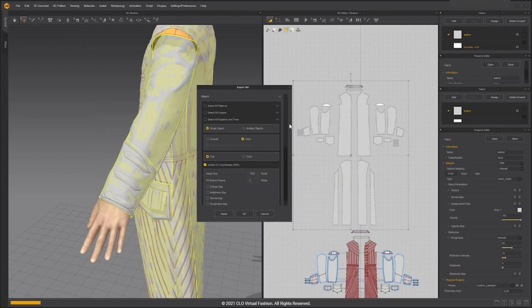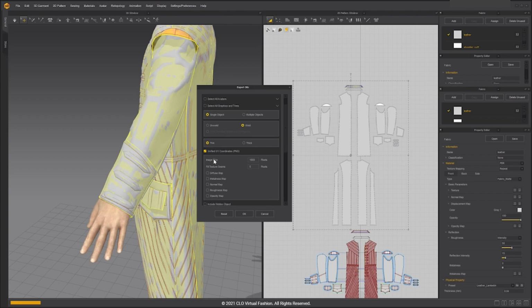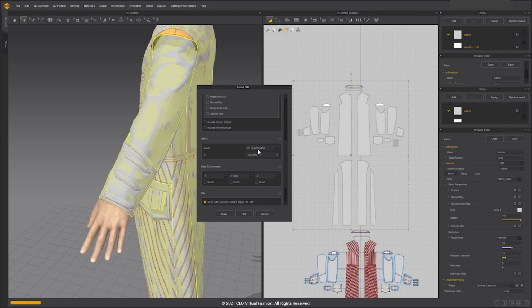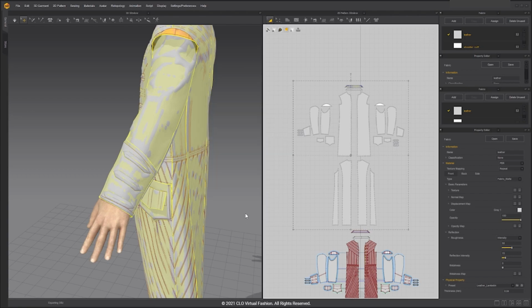From here, we will do the same settings as our high-res mesh, which is single object, weld. Again, we want to make sure that unified UV coordinates is checked and that we are exporting in centimeters. From here, you will press OK and we will launch Maya and work on importing our object there.